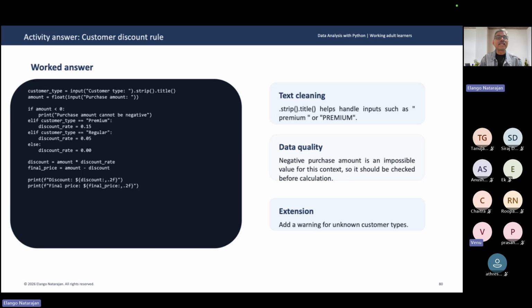Sir, I have a question. If the user enters premium in lowercase instead of Premium, will the condition fail? Here, whatever the customer enters, uppercase or lowercase, both will be converted to title case.